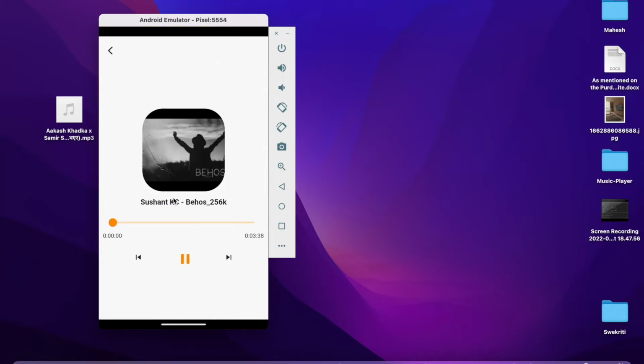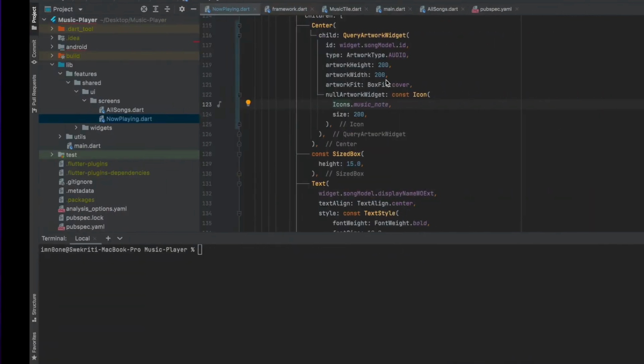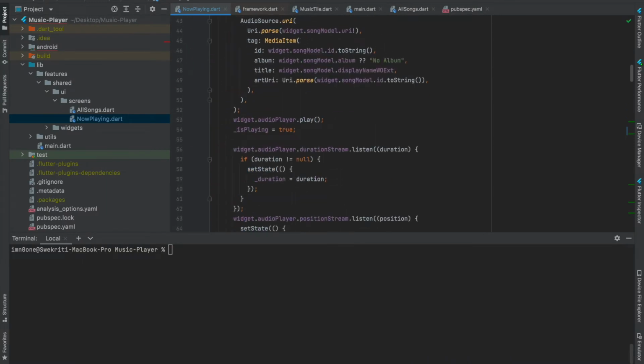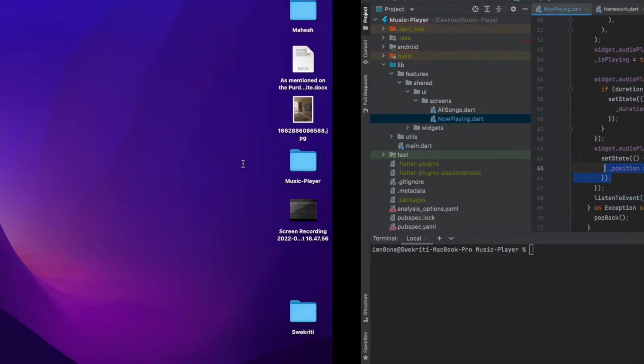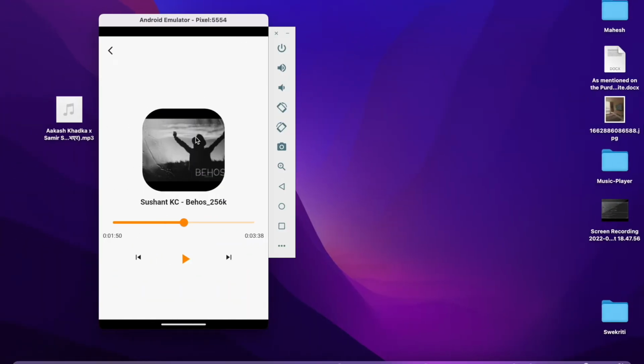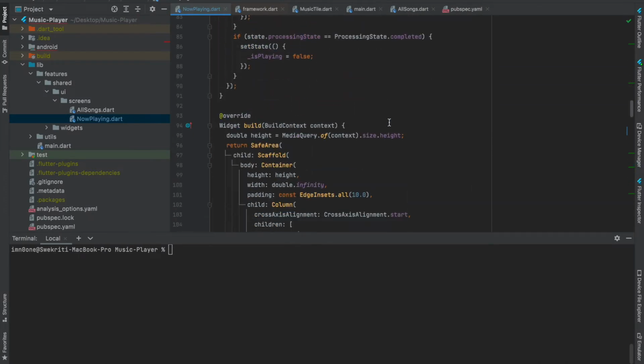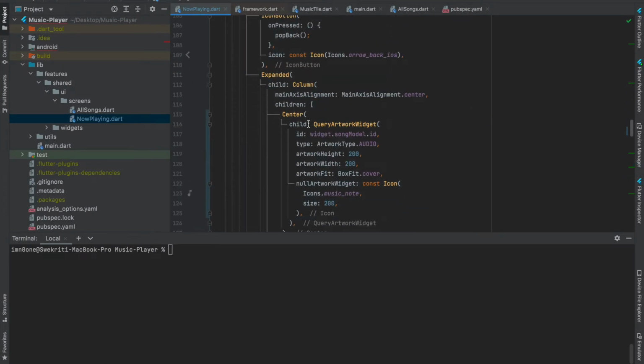Now I don't know if you guys noticed it or not, but the artwork is flickering every time. This is because of the setState that we have given to the duration and the position. This is causing the whole screen that is not constant to be rebuilt again and again. The solution that Flutter provides is using a const modifier here, but we can't use const here because the ID is dynamic and not static, so we can't fix this using const.